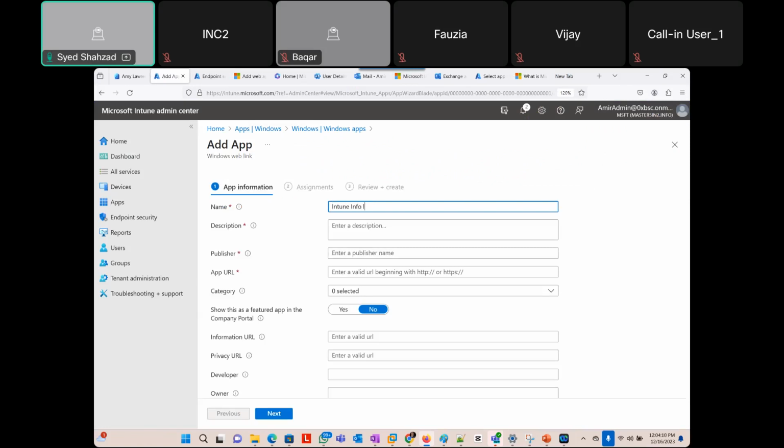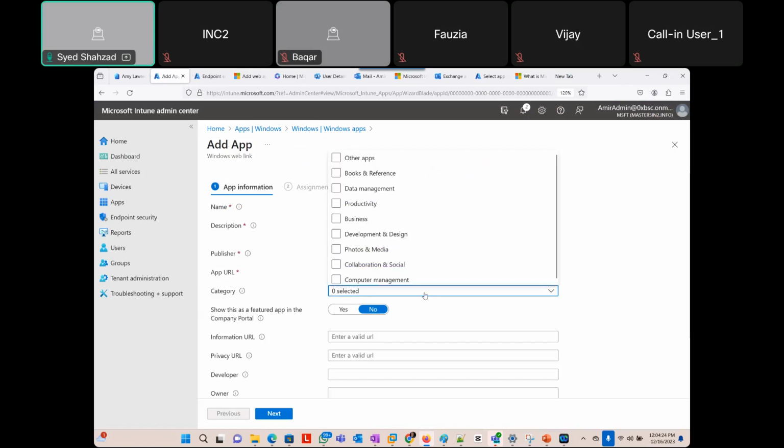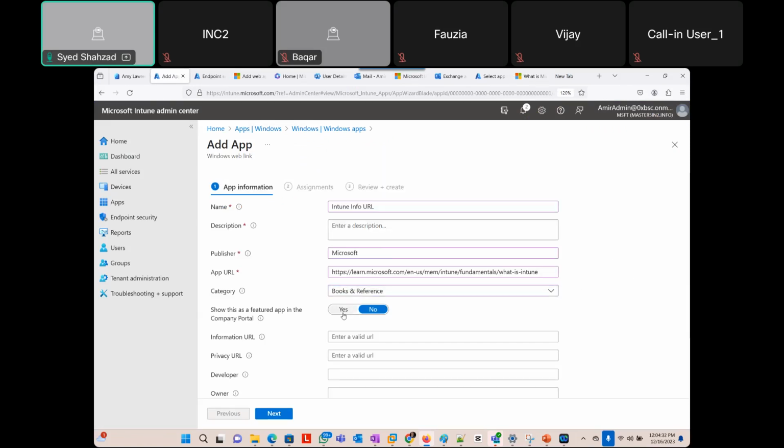Now Intune info link URL, and it could be any link as well. And you can just give more details here. Publisher is Microsoft, and app URL is this, right? And its category is actually education, but other apps, okay, books and reference. Okay, reference. It's a reference. And yeah, show this as featured. This is not a featured app.